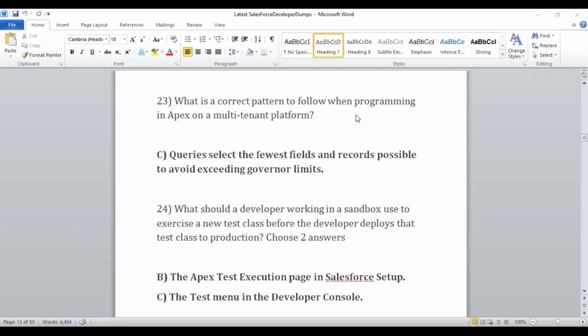What is the correct pattern to follow when programming in Apex on a multi-tenant platform? Query the fewest fields possible. We have to query only as few fields as possible to avoid exceeding governor limits.